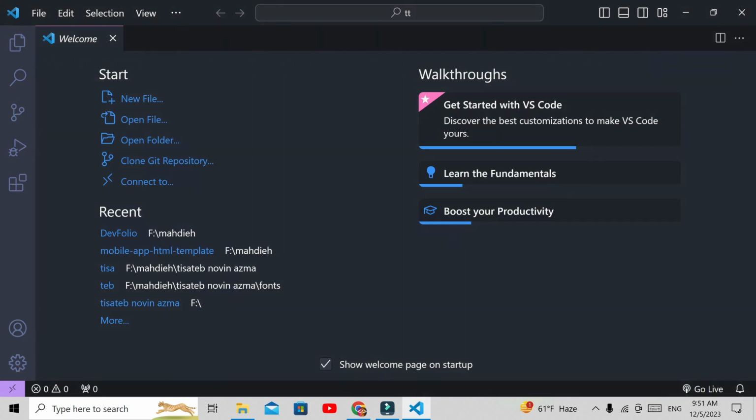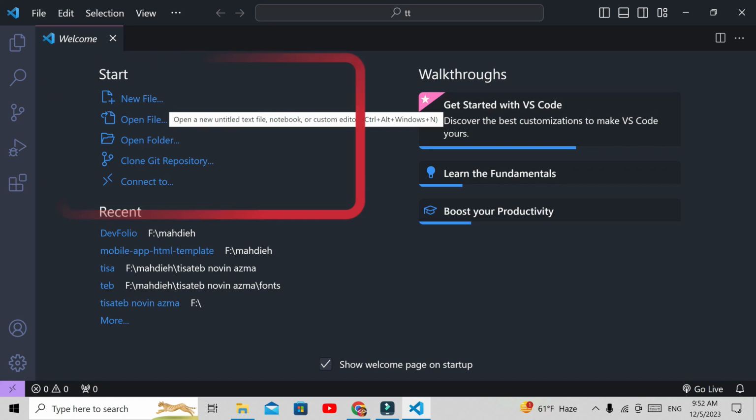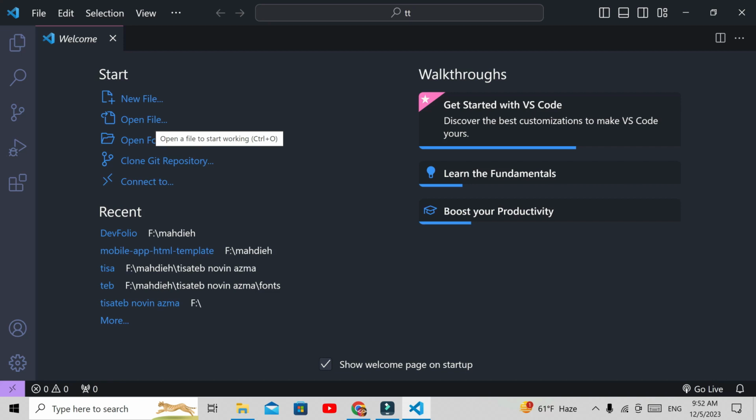When we install VS Code for the first time, we are faced with an environment. In the New File section, you can create a new file. The Open File option is to open a previously created file. The Open Folder option opens the folder with all the files inside in VS Code. And the next option is related to Git, which we'll not talk about at the moment. In the recent section, the projects we opened can be seen.